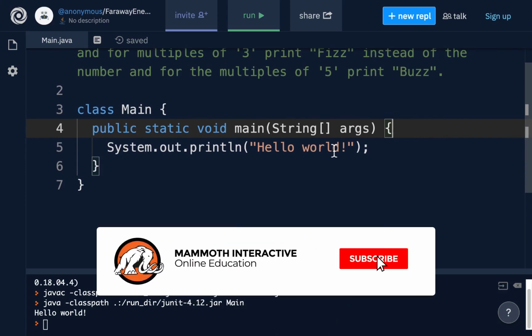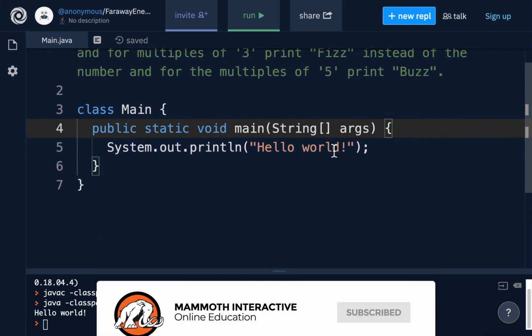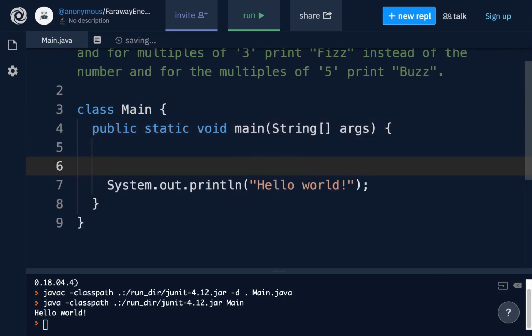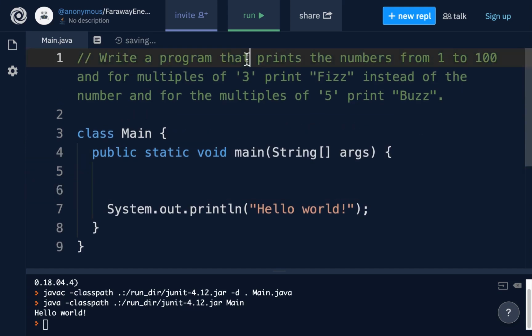Whenever you get an interview question, first you start with pseudocode, and then you can refactor it into real code. So we can do all of our testing in the main method for this FizzBuzz problem. And we can begin by, let's see, it wants us to print numbers from 1 to 100. So we're going to have to loop through from 1 to 100.